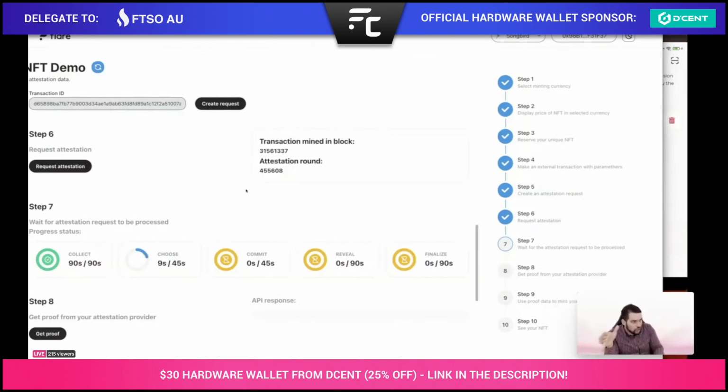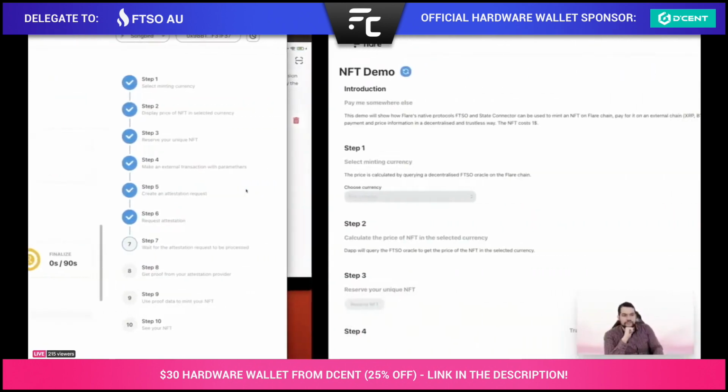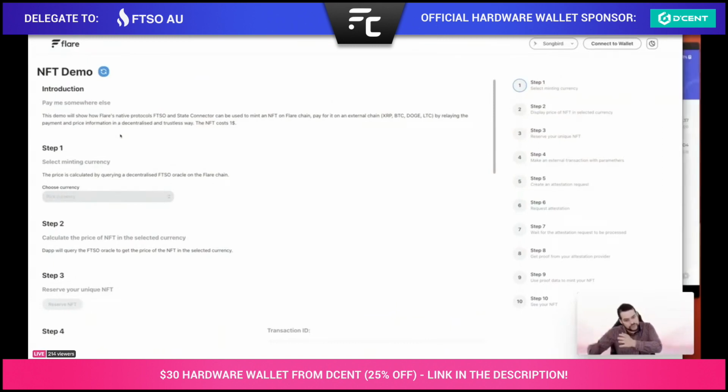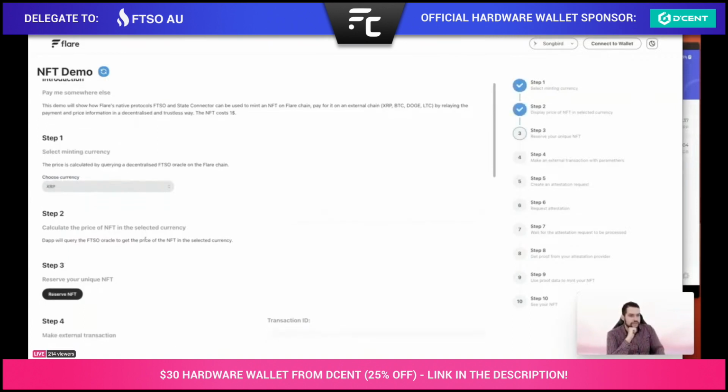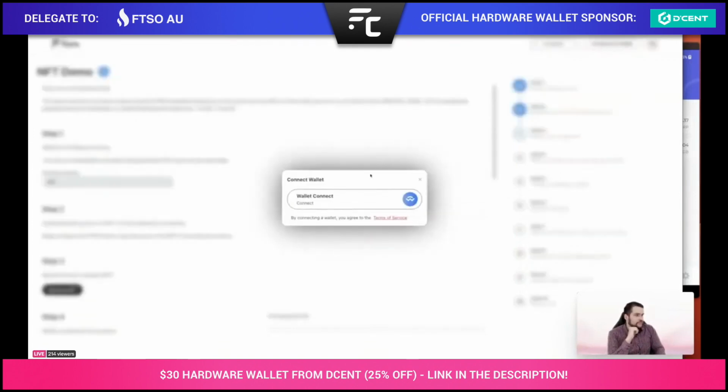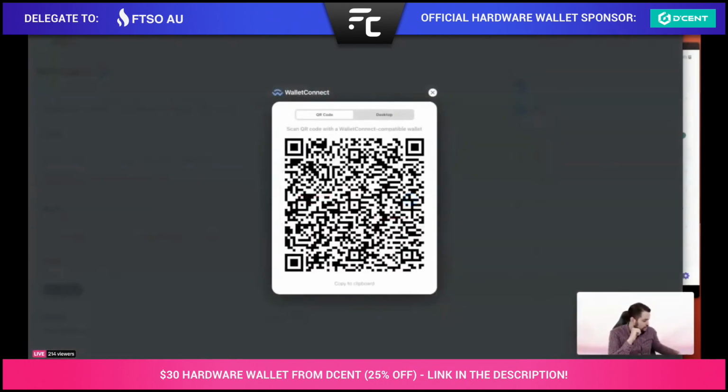So we need to wait for a while, and while we wait for the state connector to bridge this to Flare, let's just hop in on another version of this dApp and continue our purchase, but this time do it on the XRP network. So while we're waiting for the state connector to confirm the Doge part, we're just gonna buy another NFT on the XRP ledger. So again, we select the currency, and before doing anything, we should connect our wallet.